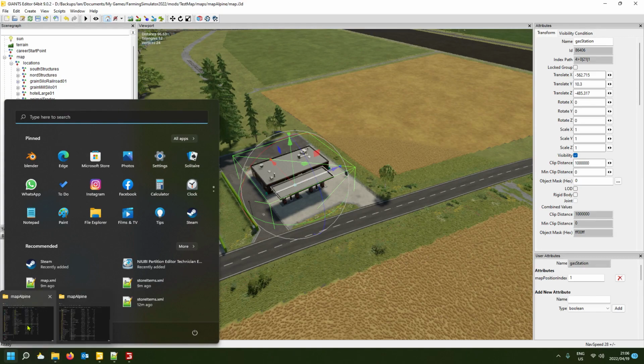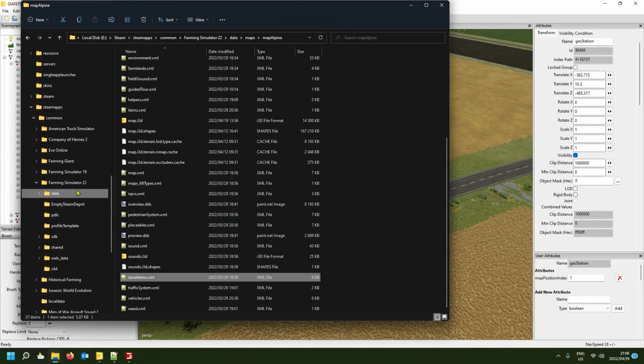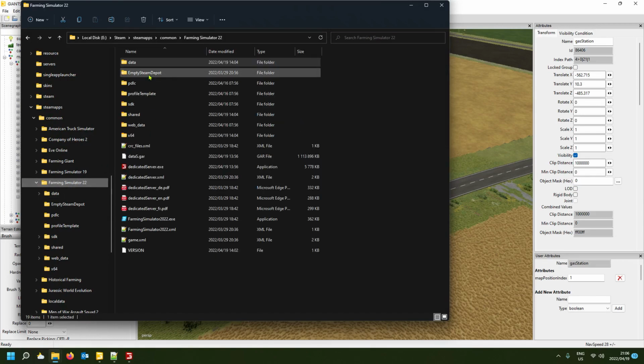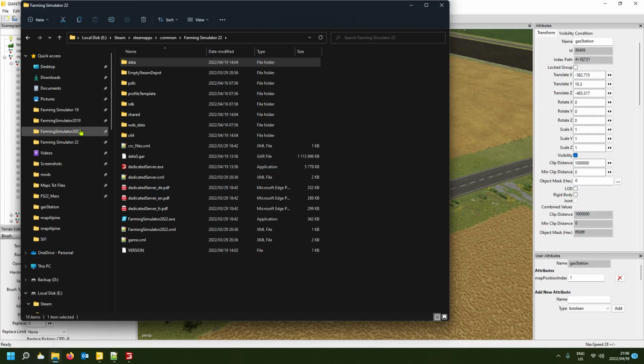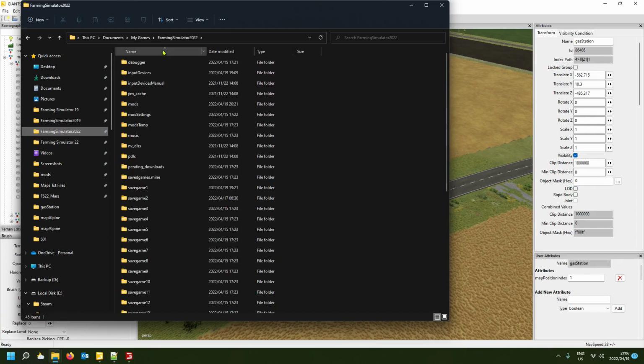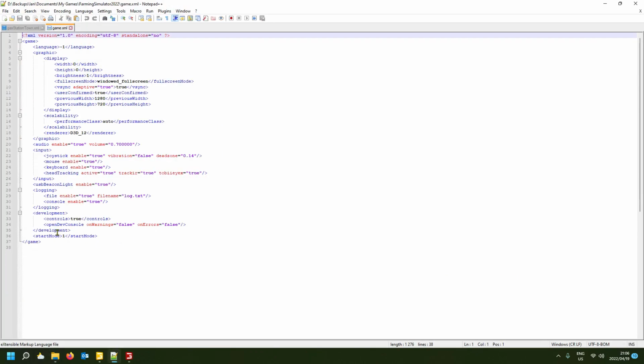Go into the Farming Simulator 22 folder, the one where your mods is, not that one. It will be this one up here. That's our mods folder, as well as all your save games. Just go right to the bottom and then find the thing that says game.xml. Open that up. At the bottom, there's a development section.